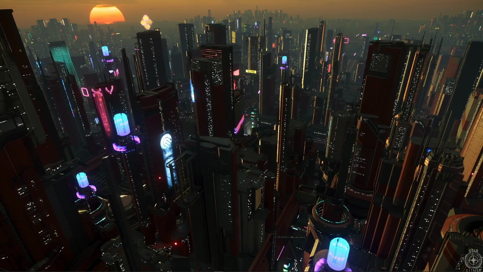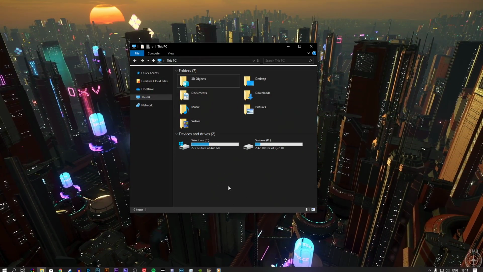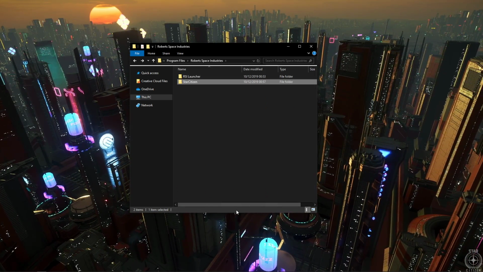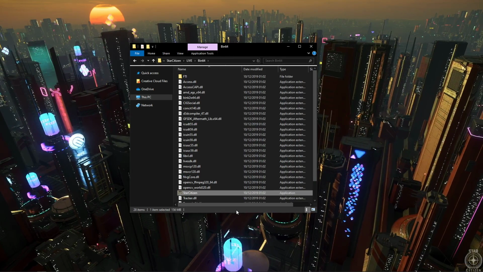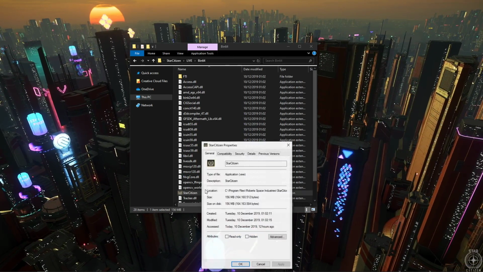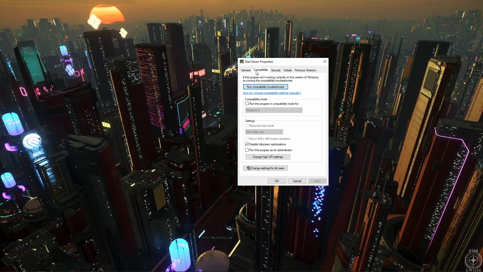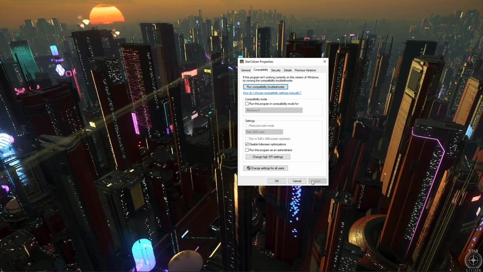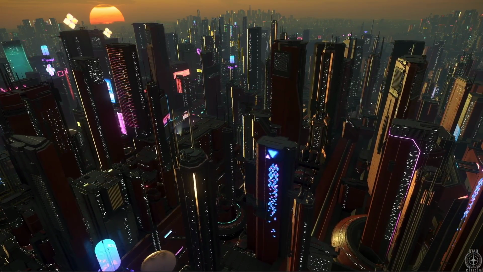Next, open up your File Explorer and go to the drive on which you saved Star Citizen. Here, go to Program Files, Robert Space Industries, Star Citizen, Live, Bin 64 and right-click the Star Citizen application to get to its properties. On this window, go to the Compatibility tab and select to disable full screen optimizations and apply your changes. When this is done, we will take a look at your in-game settings.